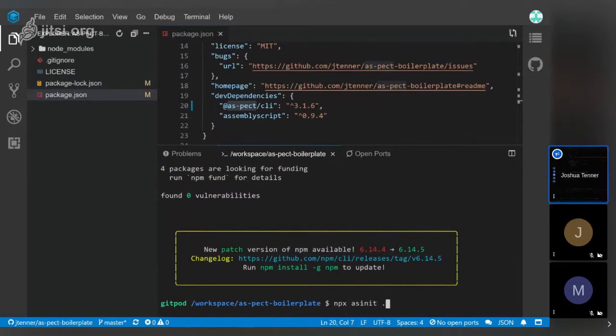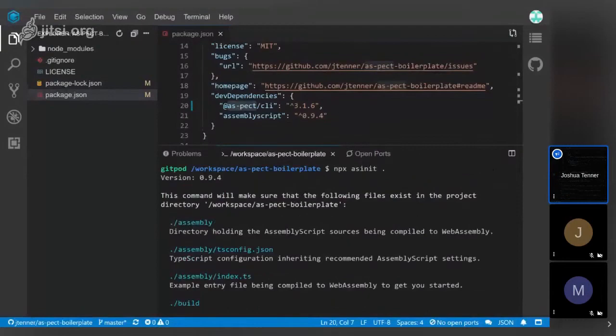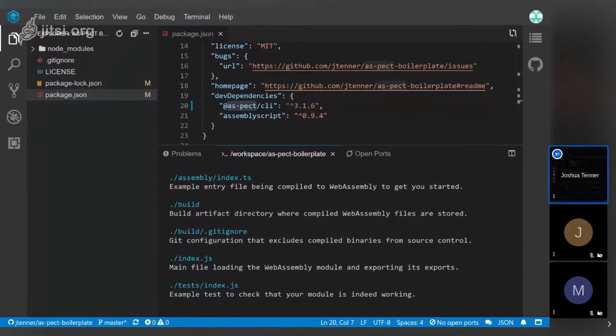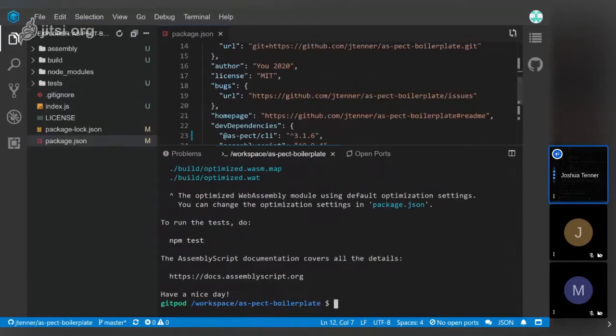We're going to run as-init, and what that will do is scaffold an AssemblyScript project for us. Here it lists a bunch of directories. It creates a tsconfig, an index file, a build folder, and a whole bunch of other stuff. All we're going to do is say yes, and voila, we have an AssemblyScript project up and running.